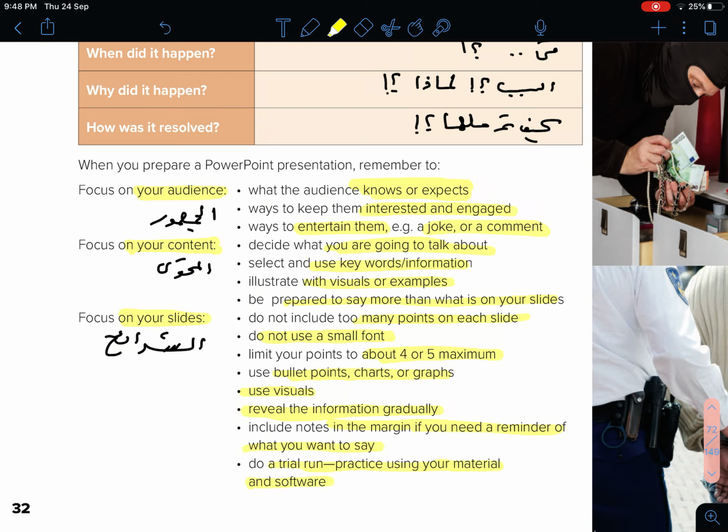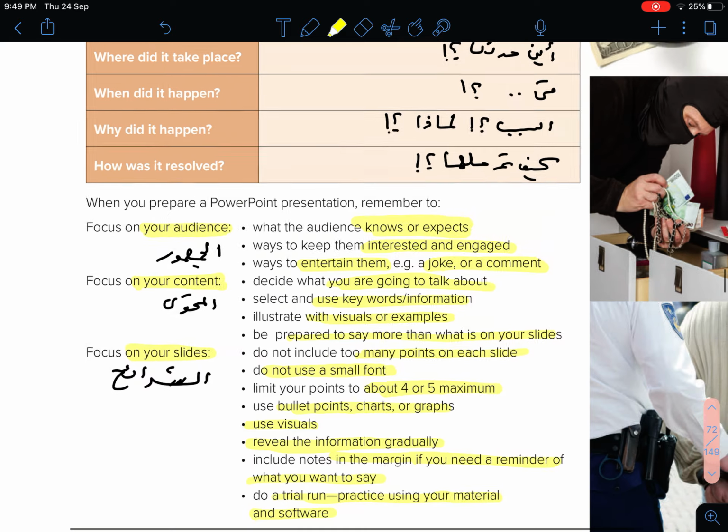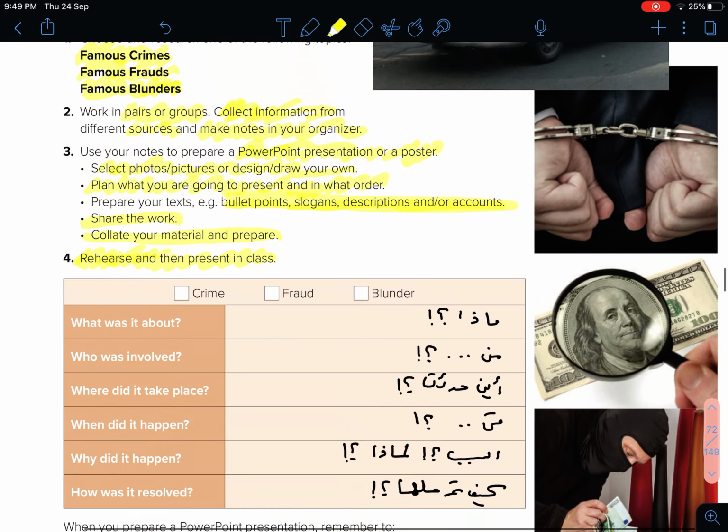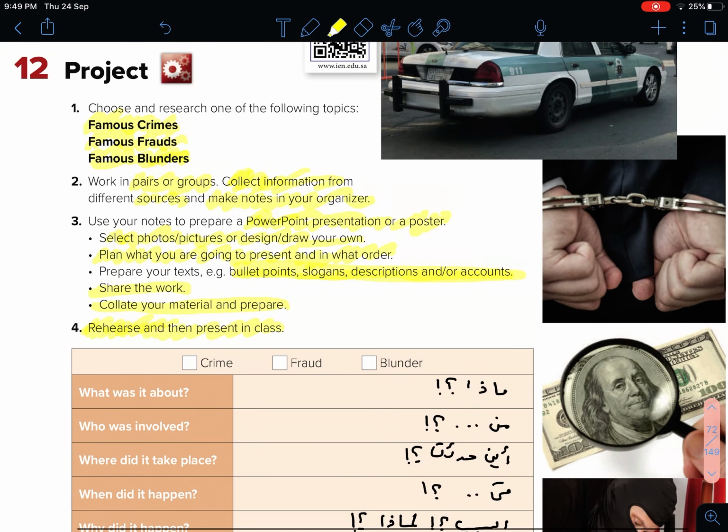And then you should do a trial run, practice using your material and software. طبعا حلو إن الواحد يتدرب على العرض وكذلك يتدرب إنه يكون مثلا موجود عنده في الفلاش ميموري أو مثلا على الكمبيوتر. فمهم جدا إن الواحد يتدرب ويتأكد إن الماتيريال جاهزة عنده.